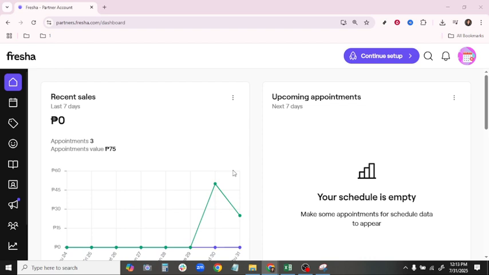Let's get started. First, you need to access your Fresha Partner account. Navigate to the Fresha Partners website where you'll be prompted to log into your account. Make sure you have your login credentials ready before you start. Once you've logged in, you'll be directed to the main dashboard.